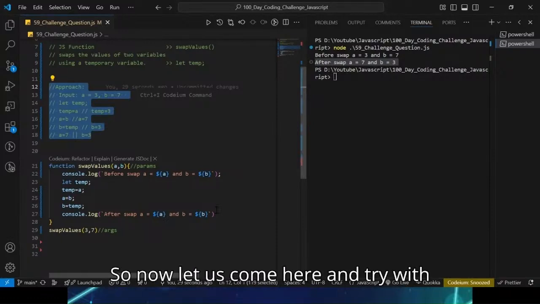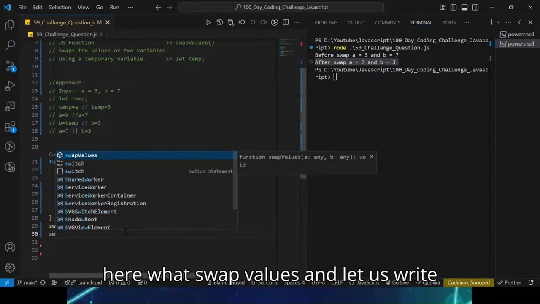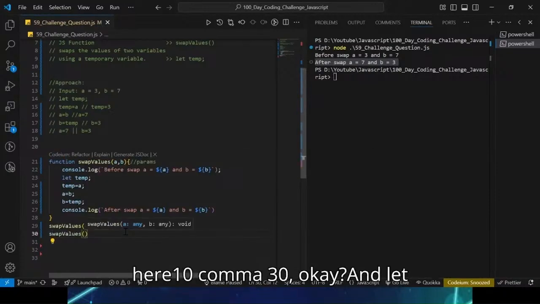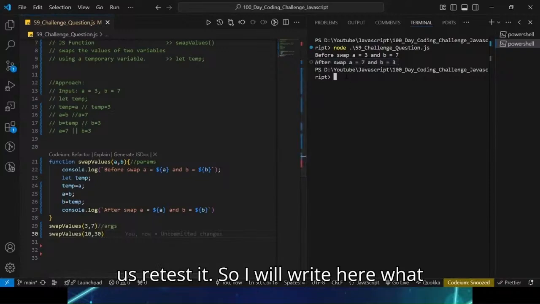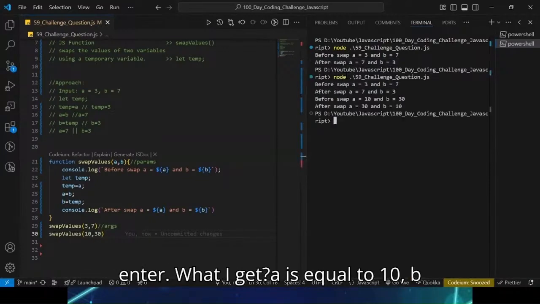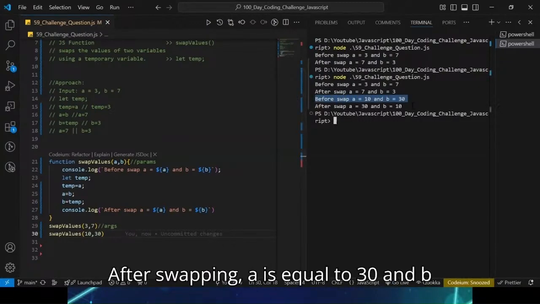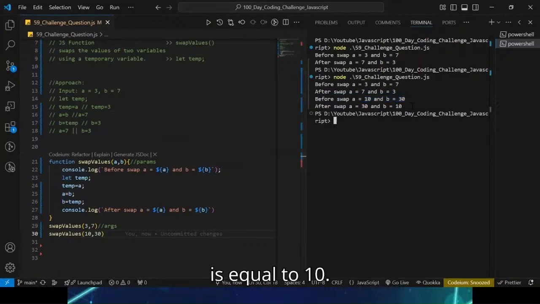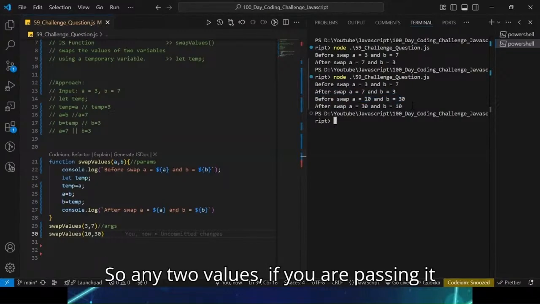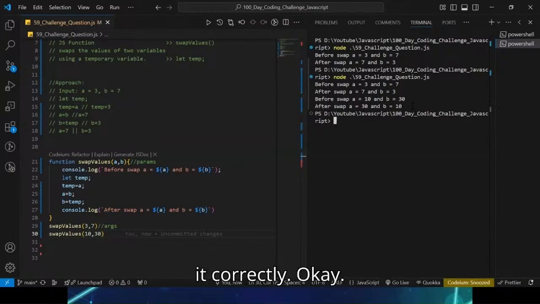So now let us come here and try with another input as well. I will write swapValues, and let us write 10 comma 30. Okay, and let us retest it. Node day 59 challenge, and we will hit enter. What do I get? a is equal to 10, b is equal to 30 before swapping. After swapping, a is equal to 30 and b is equal to 10. So any two values you pass while invoking, it is going to perform correctly.